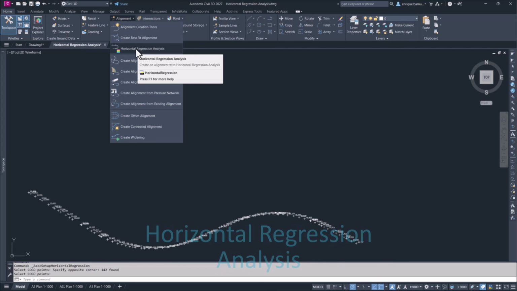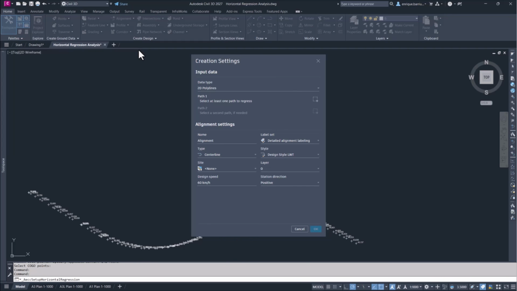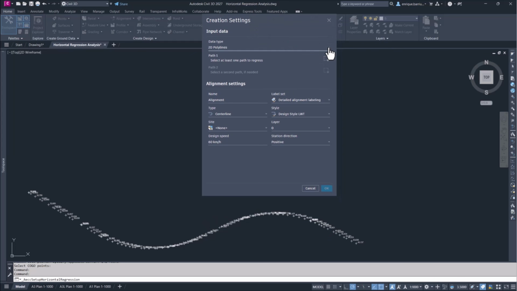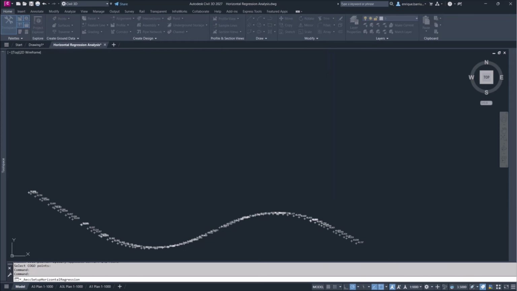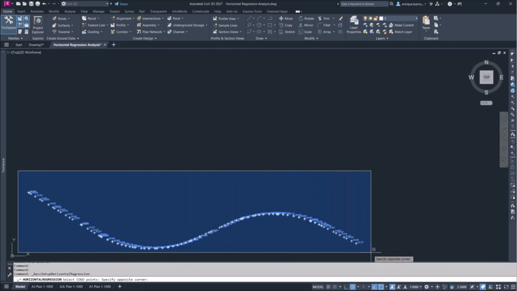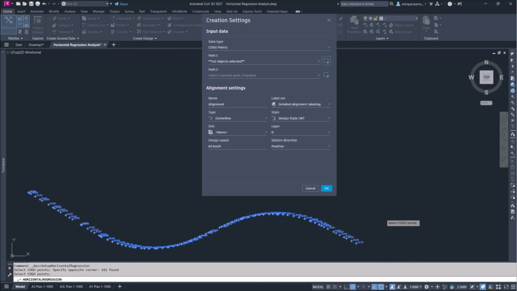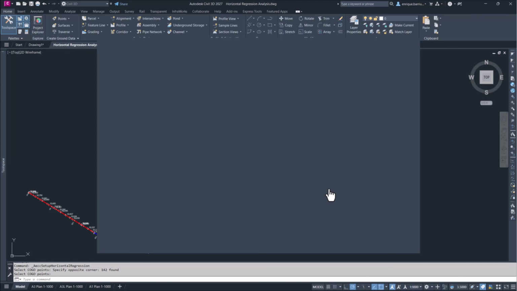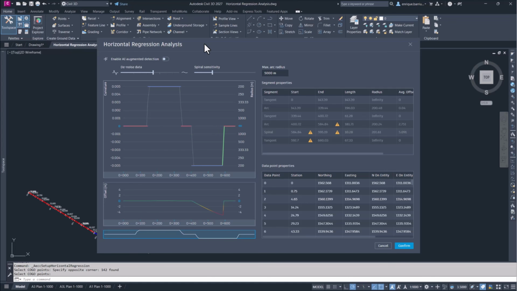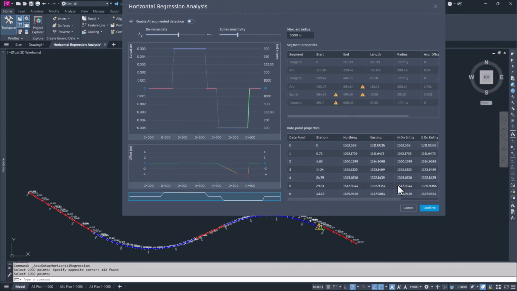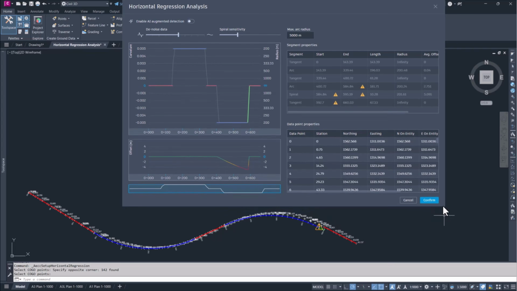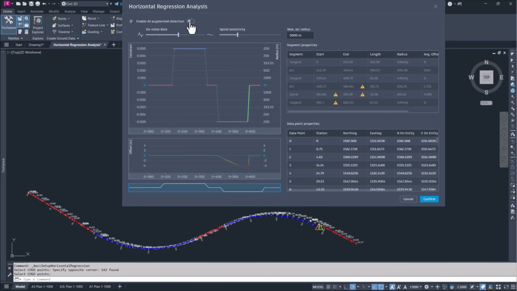The Horizontal Regression Analysis tool was introduced in 2026.1. There have been some improvements in 2027. I'm going to pick those cover points for the path. And this is the analysis that we had available in previous versions. We now have a machine learning algorithm as well.